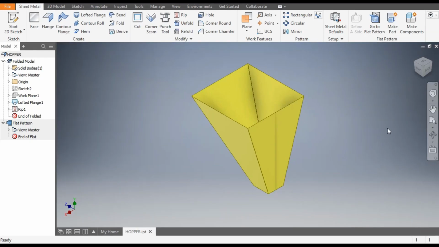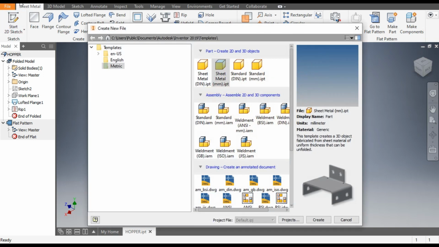Today we are going to construct a 3D model of a taper hopper in Autodesk Inventor software, and we will generate its sheet metal flat pattern. So let's get started with today's tutorial. Go to new, we'll take a sheet metal part in millimeter and go to create.